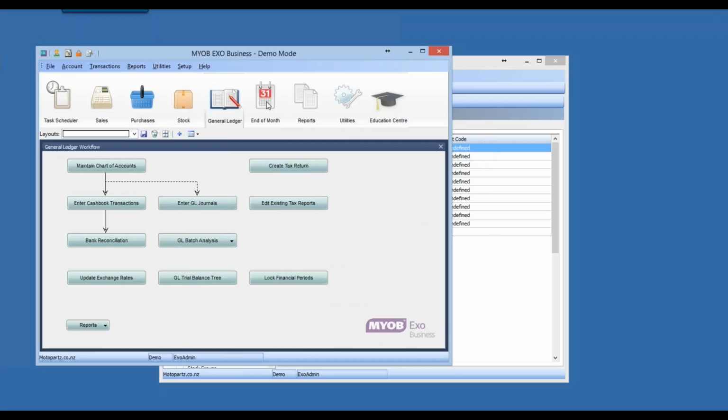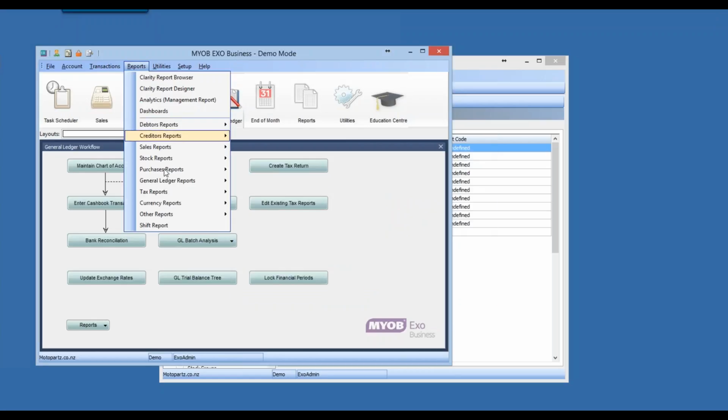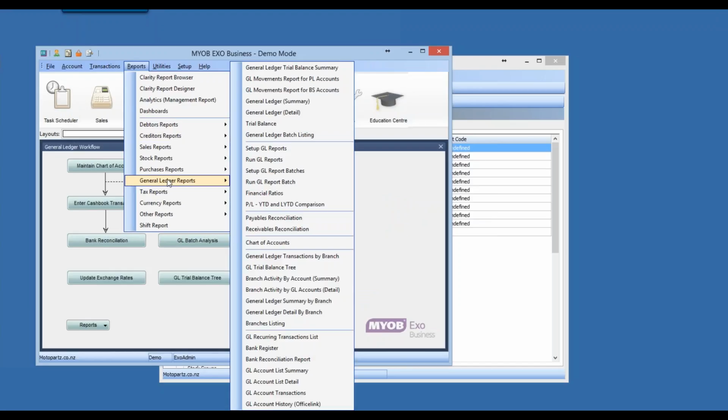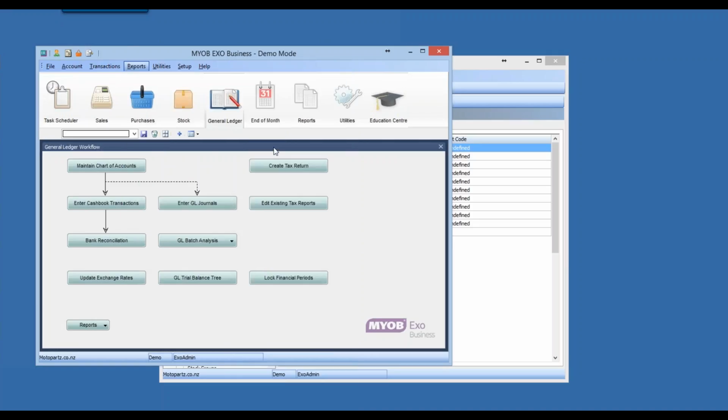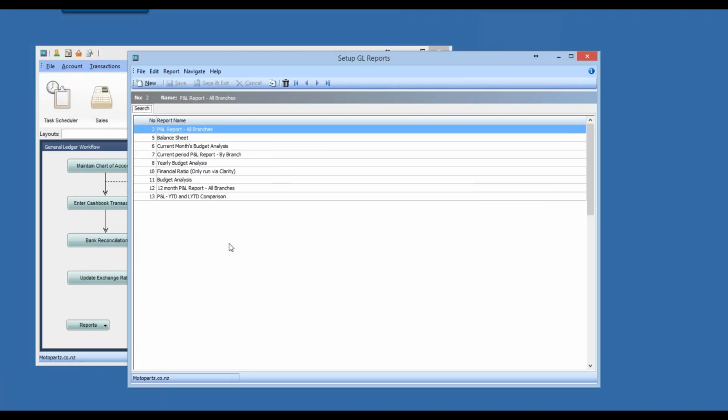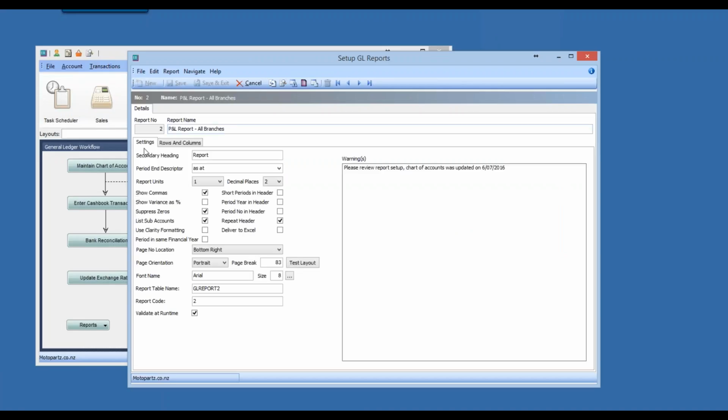The next thing we're going to have a wee look at is the setup of the general ledger report. So it lives right above where we run them from. It's just called Setup GL Reports, and you can see it's given us the same list here, and we can double click on it to open it up. So the settings here, this is where that parameters screen gets populated from.